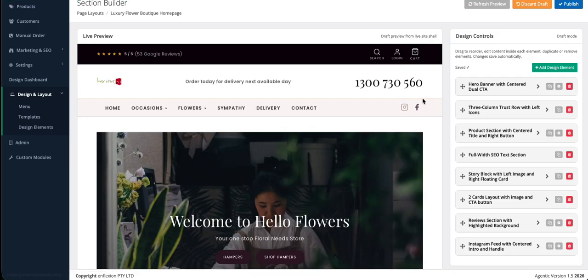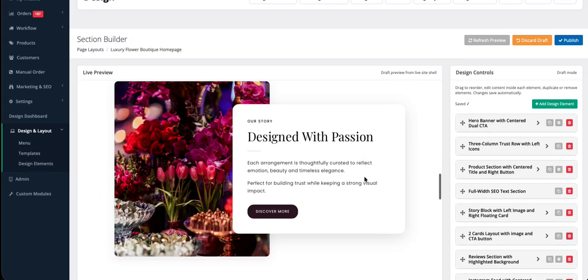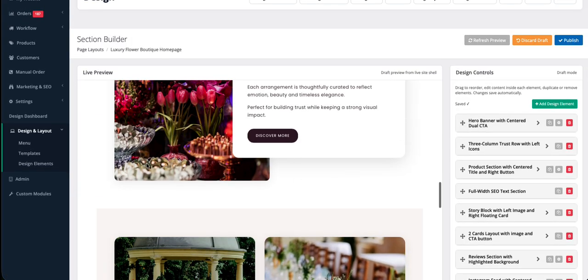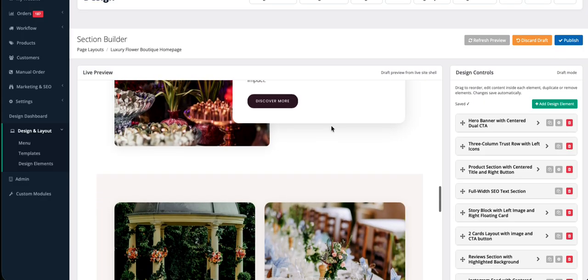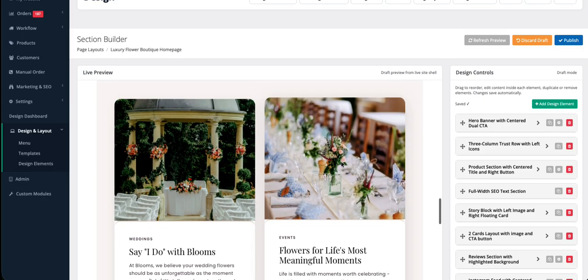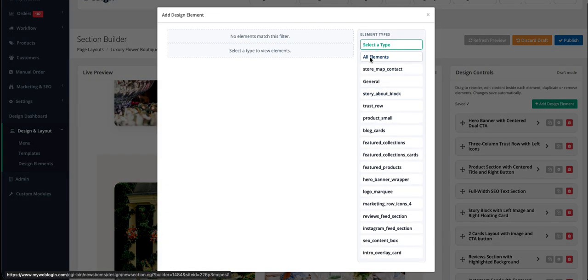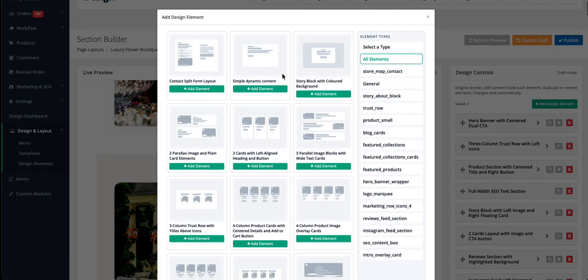Or say, for example, I wanted to add something else to the page. There's quite a bit, but say I wanted to add a general text box in between this designed with passion and these two image blocks for weddings and events. So I would go to add design element. Let's have a look at all elements. And I'm going to go with a story block with colored background.